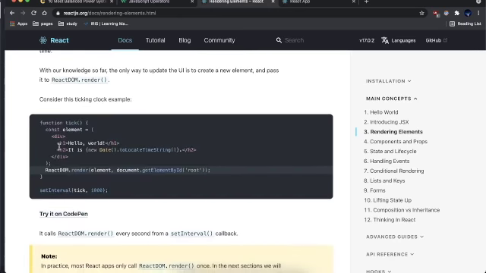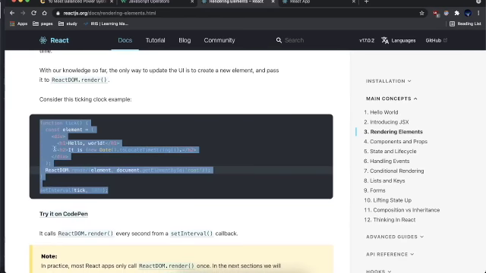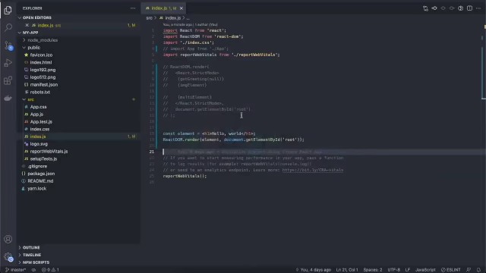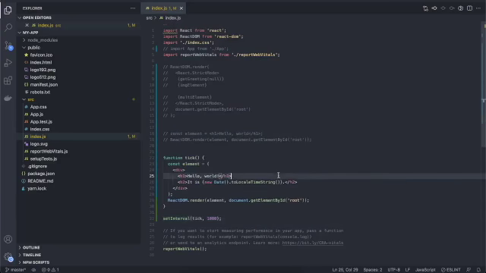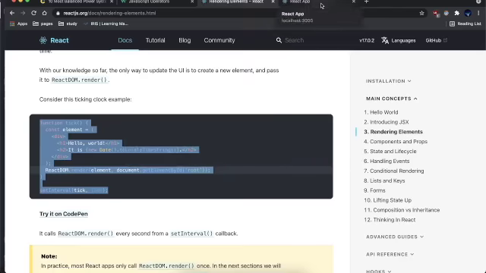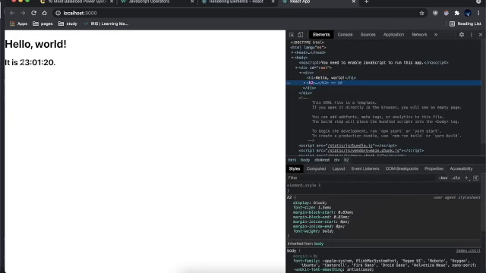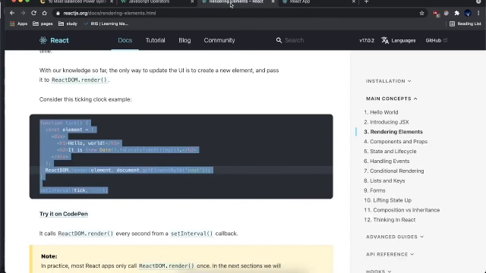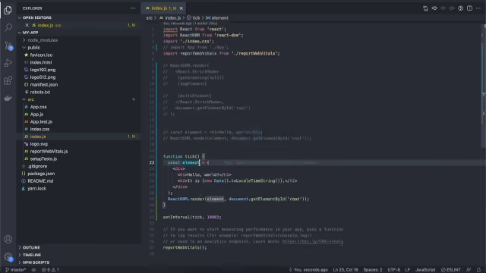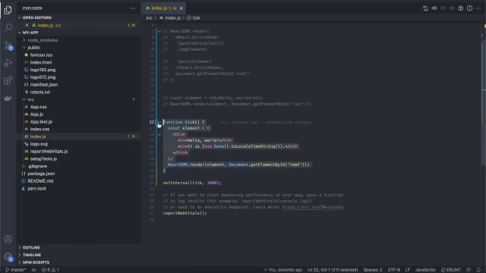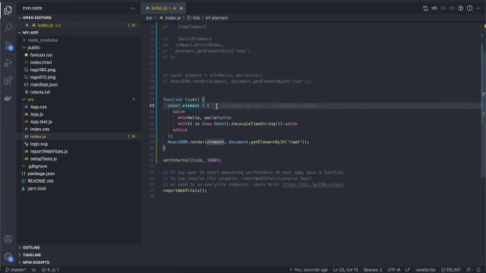So we can just copy this line of code, and then we can paste this. If we see, this is changing the value with time. So let's read the code to see how it works. We have a component called tick. Let's call it a function, since we don't yet know what a component is. What it does is create an element, which is JSX syntax, if you remember.